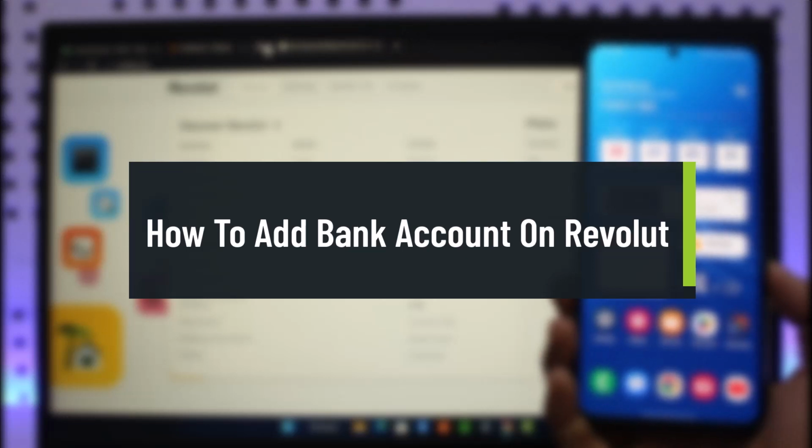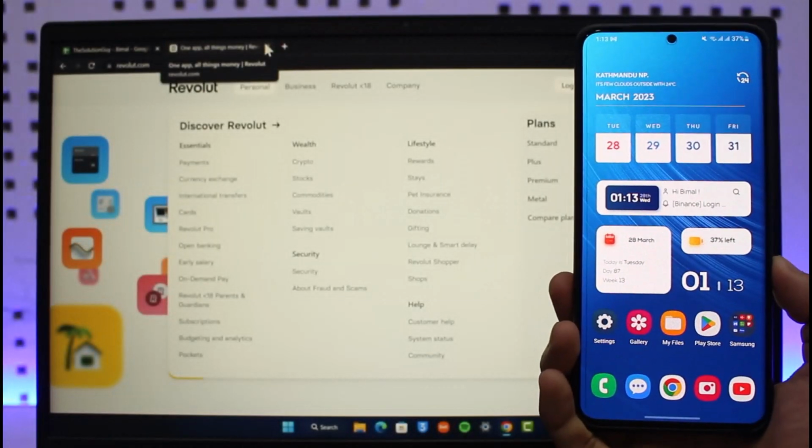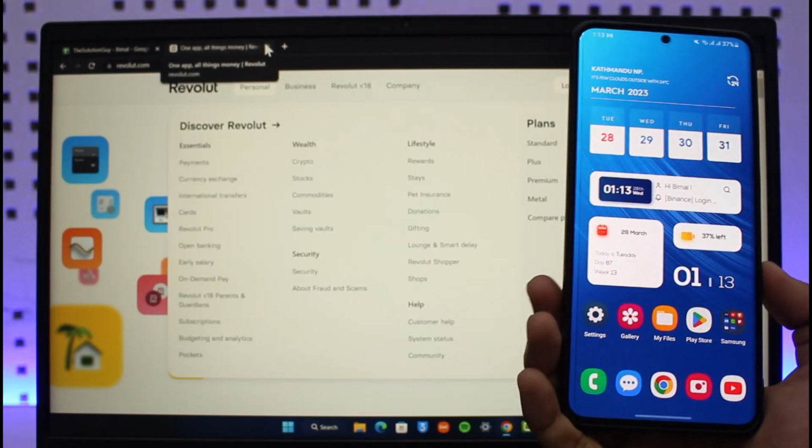In this video, I'll simply guide you through the steps on how you can add a bank account to Revolut. So make sure to watch the video till the end.